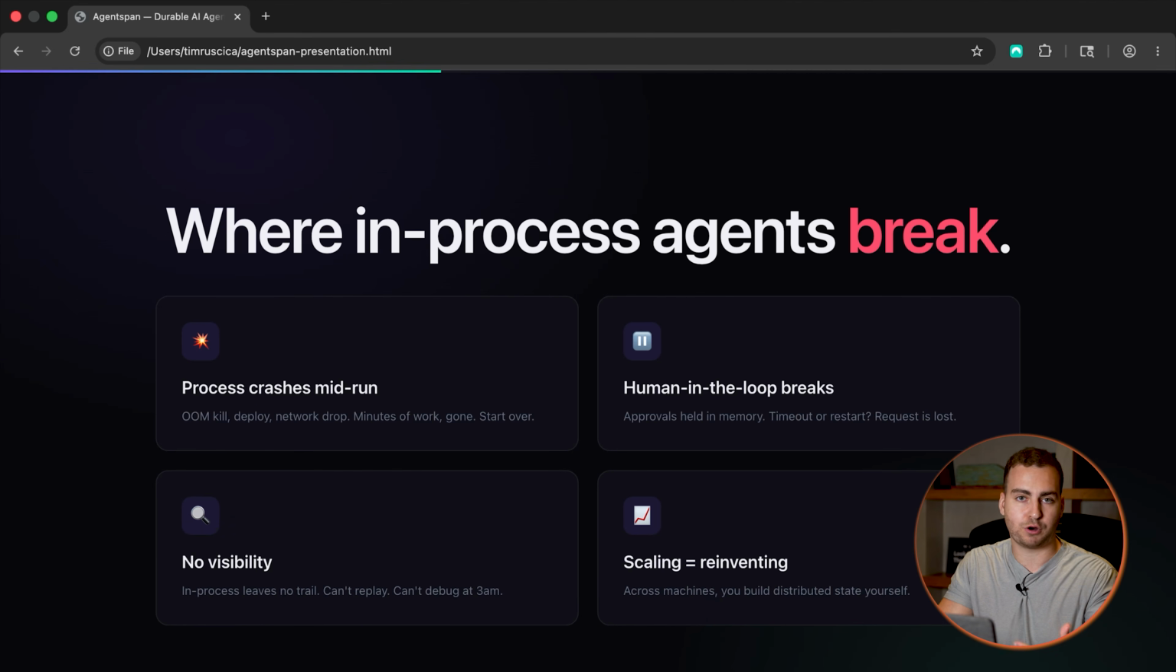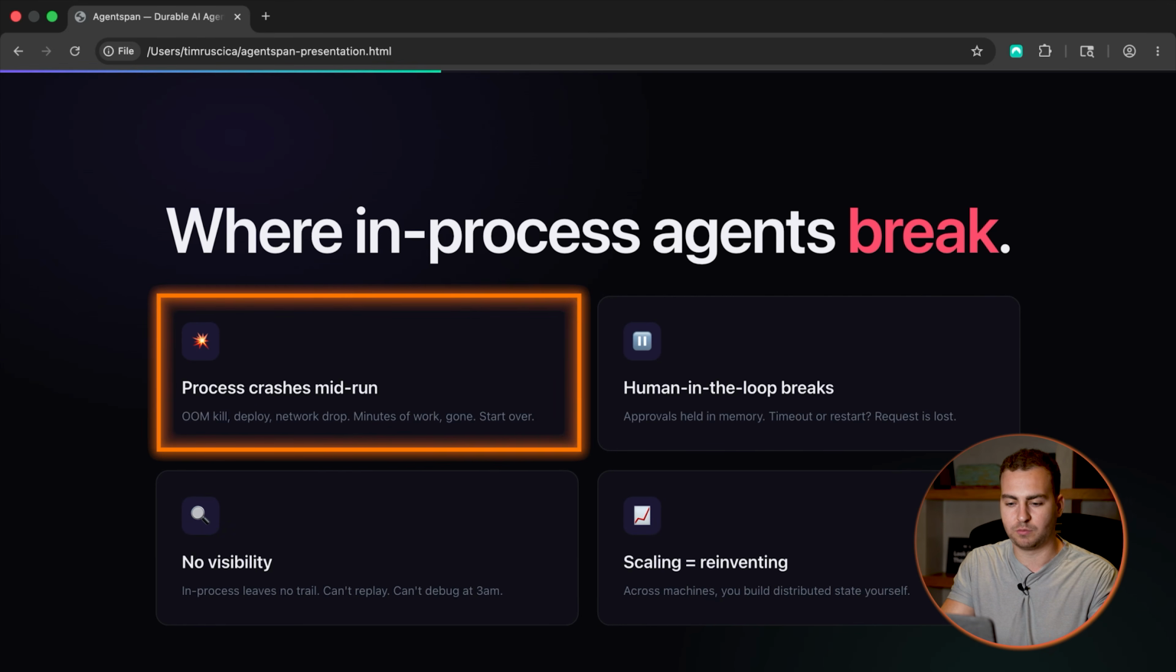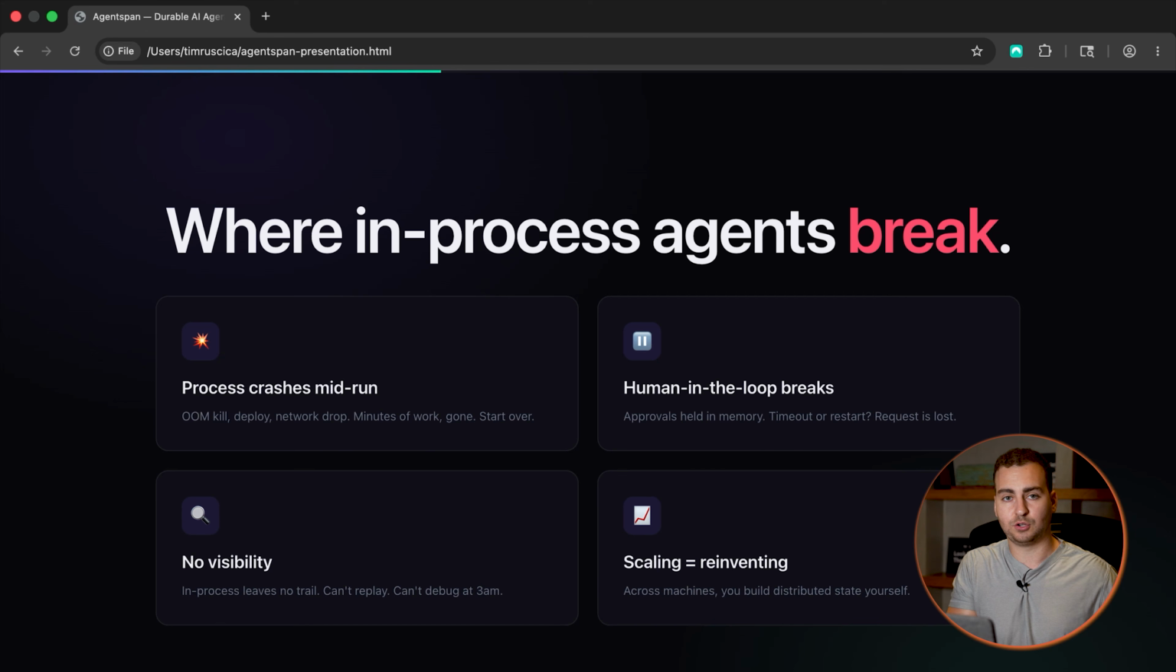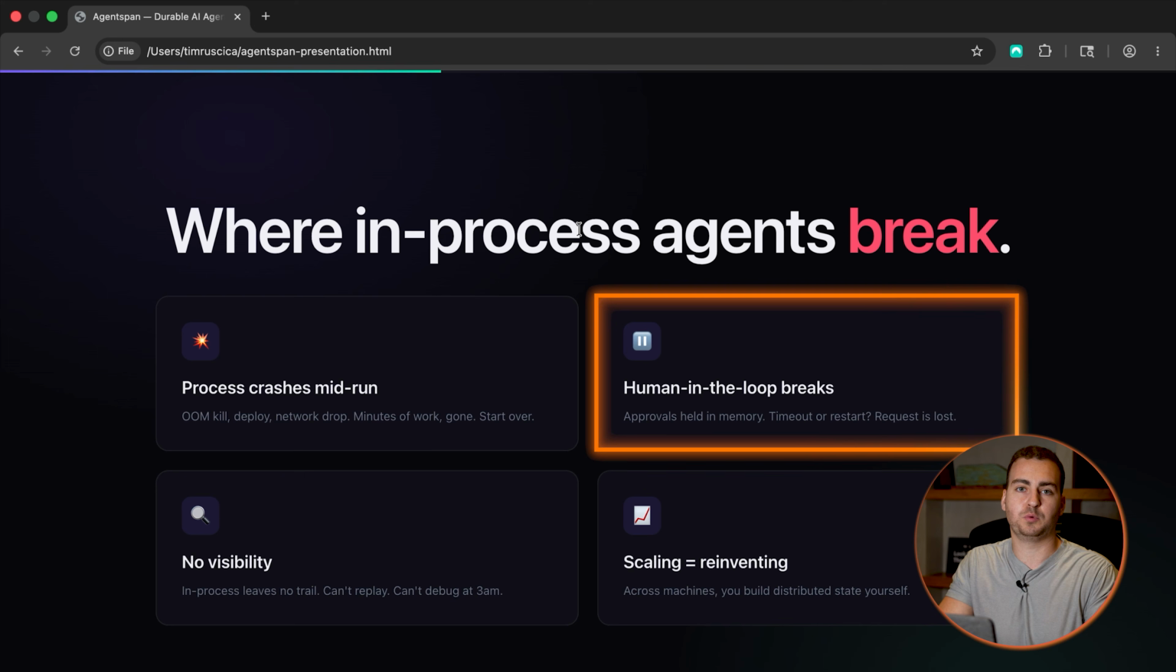Now, first, we have processes that crash mid-run, right? So maybe the network goes down, database freezes, whatever. Your AI agent just gets killed, and that means that a lot of the work that's done can be completely wasted, and that can be quite expensive over time. Next, human in the loop. So maybe we need a user to approve a task, something, right, or to press a button. That could take any amount of time. We're just unsure about that.